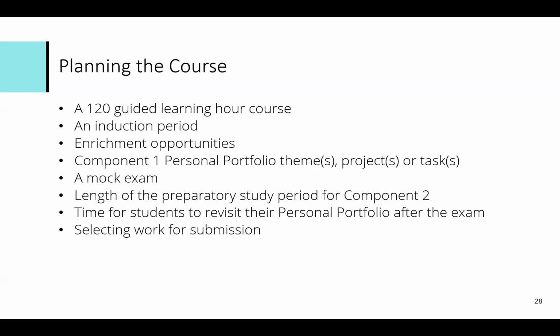Preparatory study period for component 2. This can commence from the release of the paper on the 2nd of January and should conclude when the sustained 10-hour period commences. Revisiting component 1. Your students may benefit from the opportunity to revisit their component 1 work after they have completed the externally set assignment. That is up to you, your students, and the time available to do this.